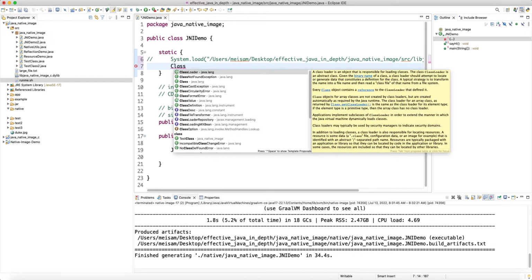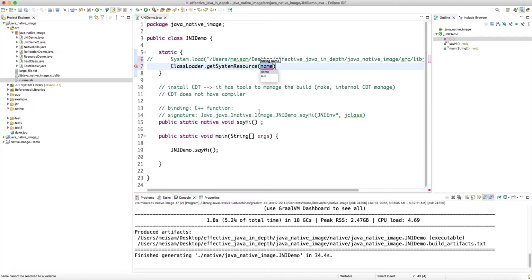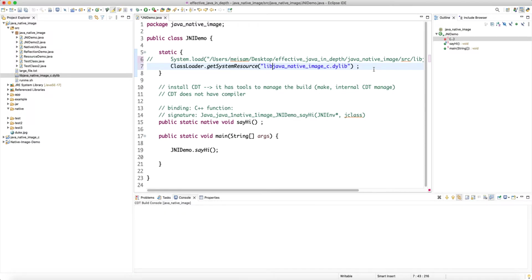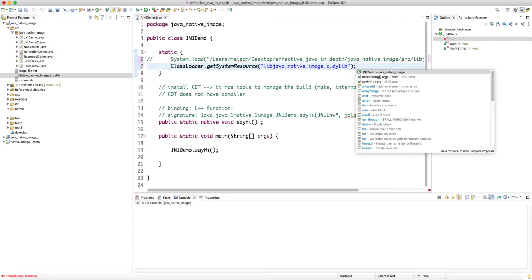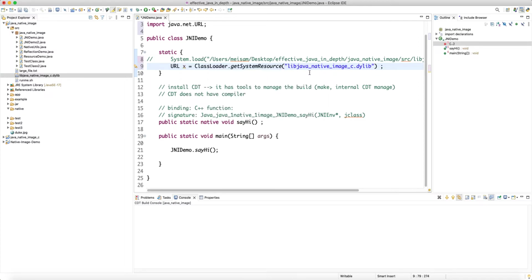So we're going to ask the class loader to get system resource, and the name is going to be the name of our dynamic library. So it's like libjava_native_image_c.dylib, right? Remember, this is at the top level of our bin directory, so we just give it the name. And this returns basically a URL, let's call it x, or resource.